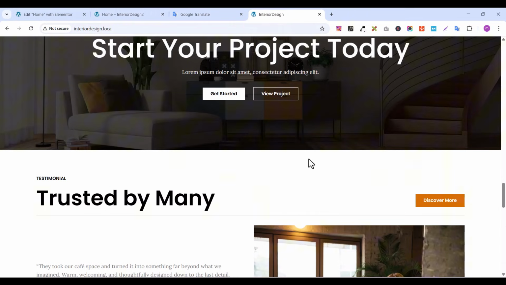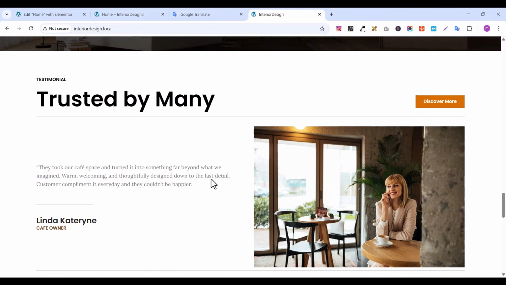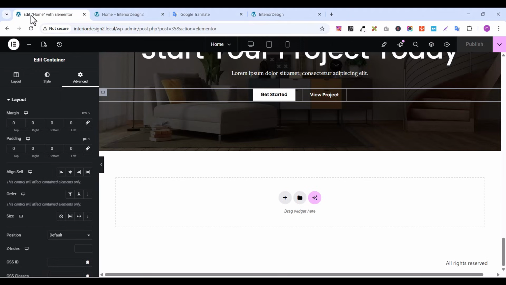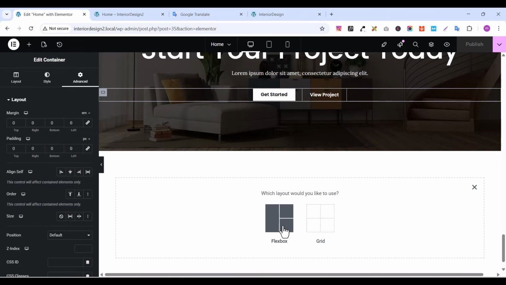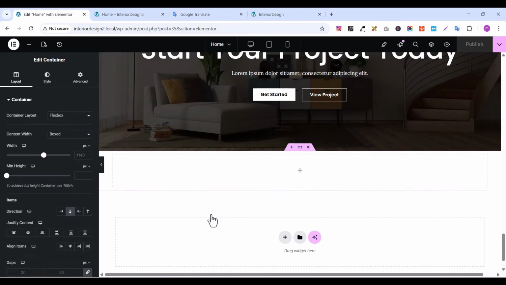So let's see the next section that we have to create, and this is our next section. So let's go to our working environment and start designing this section. So back to our working environment, and we are ready to create our next section. To create our next section, click on this plus button. It will take us to this flex box. Click on this flex box and let's click on this one container. Okay, so click on it and our section is being created.